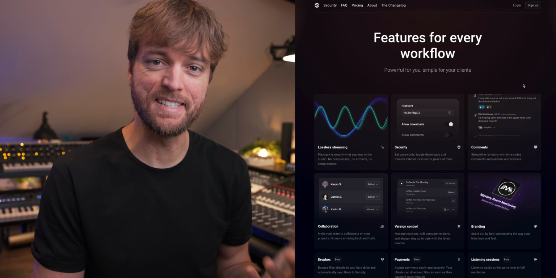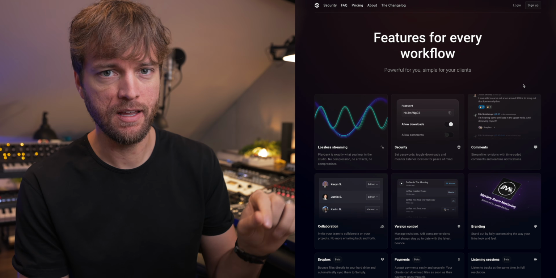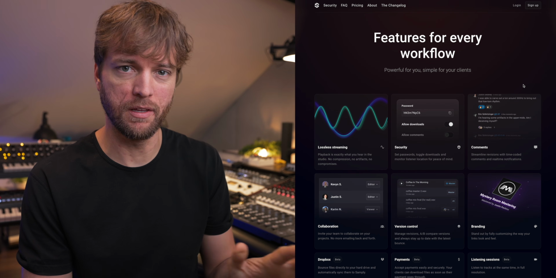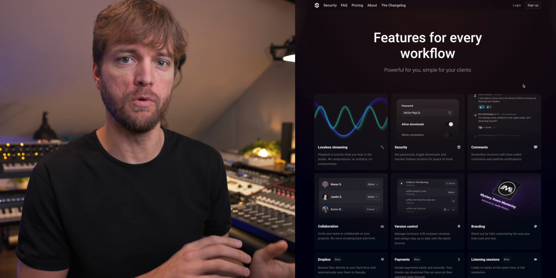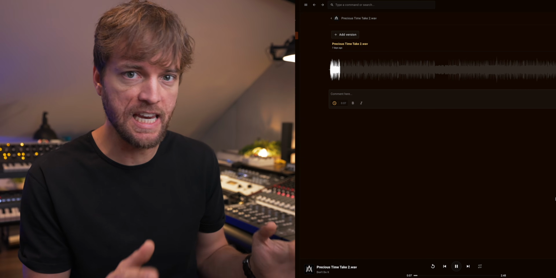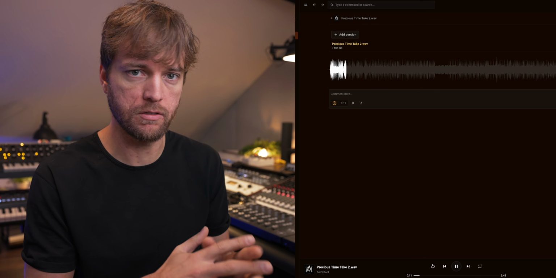I'm going to go through some of the features that have actually made me switch to using this. All right, the first one is lossless streaming. If you've used other file transfer services and you send a link and they can play it in the browser, there's going to be a compressed version that's just not the full resolution file. Now with Samply, when you send a link to it, you can stream the audio to any device with no compression and no artifacts, no compromises.